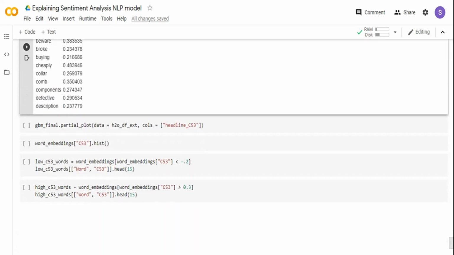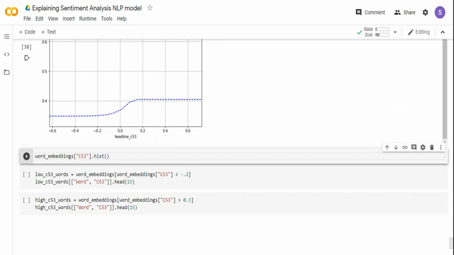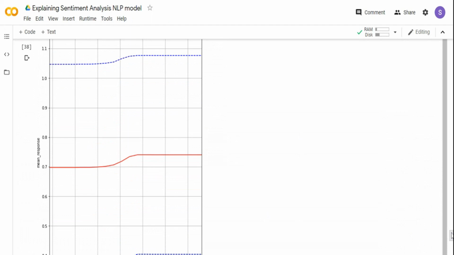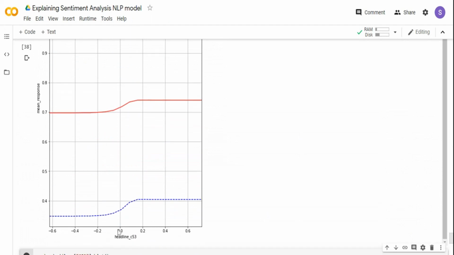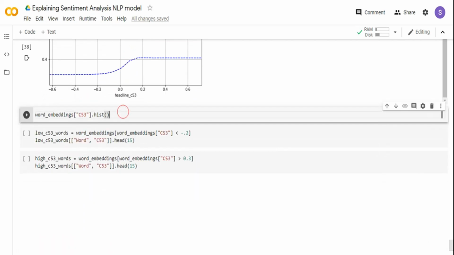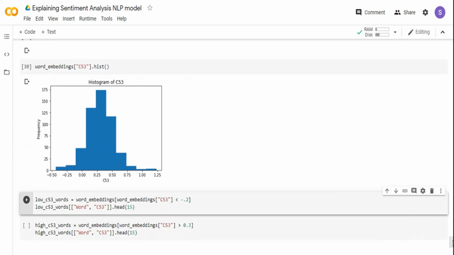Can we do the same thing for the second variable importance? In the second variable importance, again I'm generating a partial dependency plot of the second variable, headline C53. If you see the output over here, it is the other way around. It's negative sentiment when the headline C53 encoding is negative, and it goes slightly positive when the encoding is positive. So that is kind of a positive relationship. Let me again generate the histogram and see how the words are distributed. Now you can see kind of a uniform distribution over here.